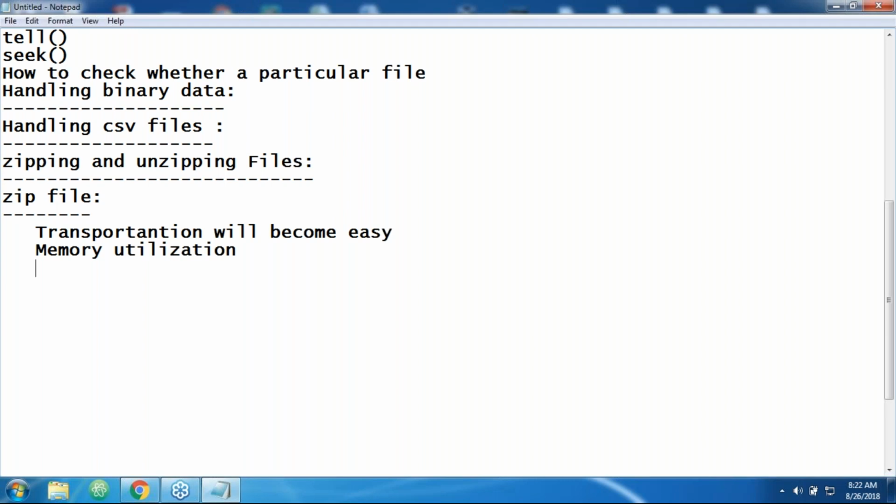Next, the download and upload times can be reduced. Obviously, the performance of the application is improved by default, because we can download a file in less time compared with the original file. So we can reduce transportation time. Transportation will become very easy, and performance will be improved.